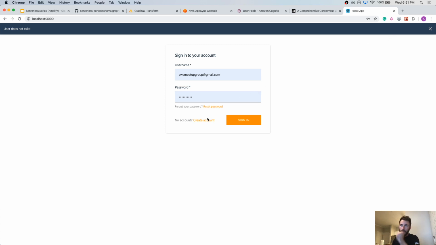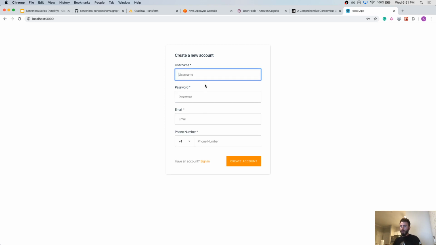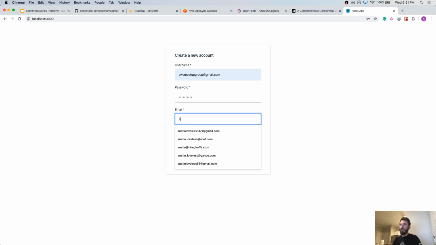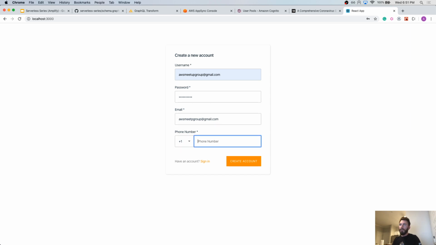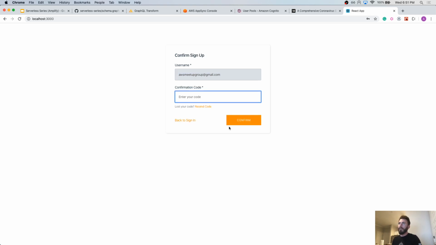You can reset your password. If you don't have an account, which I don't, we need to create one. So we could do AWS Meetup Group Gmail, give it a password, an email, and then a phone number. You can just put in 10 digits, so I'll put in 10 ones. All right, so we'll create that account. Like I said before, with Cognito authentication, it's going to ask me for a confirmation code.